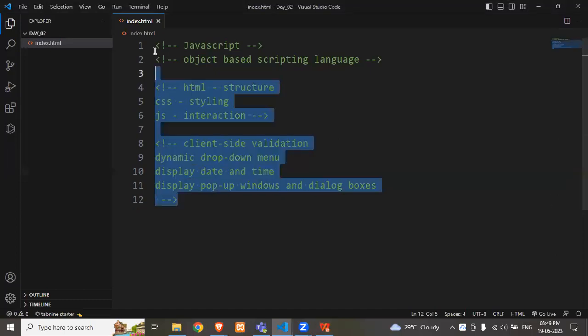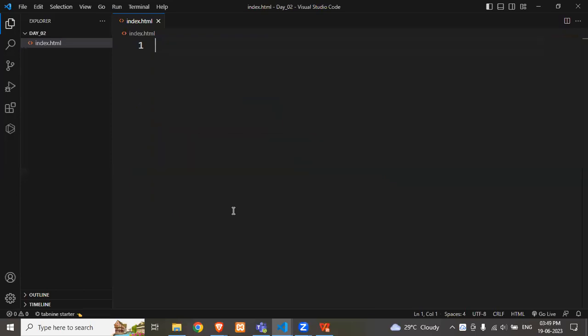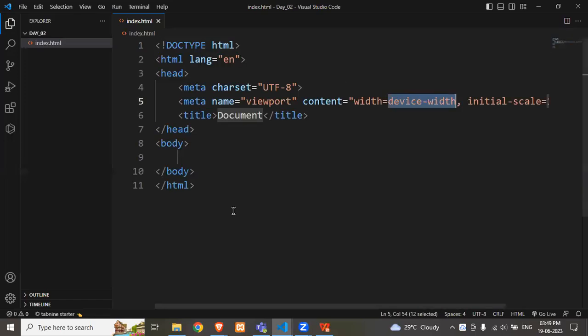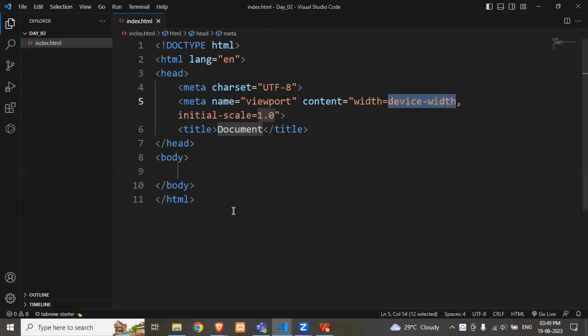So let me just remove all this. I have simply created one HTML file. Inside the HTML file itself, we can run our JavaScript program. Where we can place our JavaScript is, again similar to CSS, we have three different ways. Either you can use it as inline JavaScript, internal JavaScript, or external JavaScript.